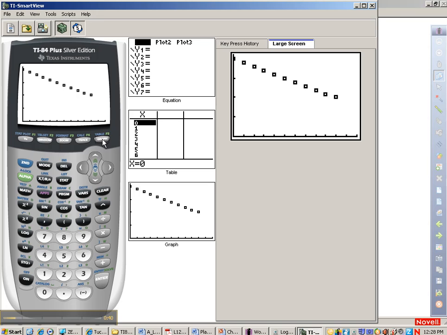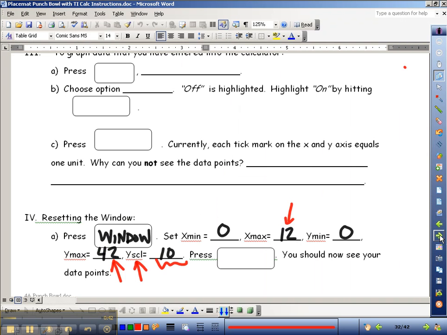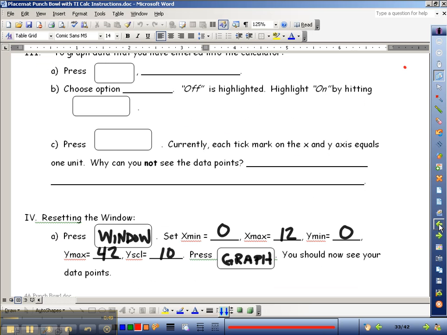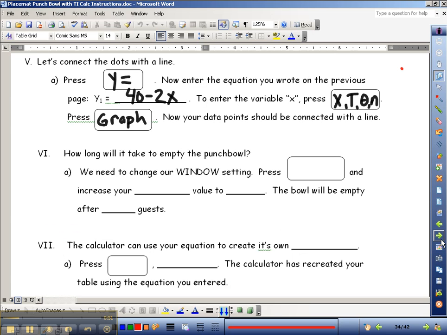All right. Next step. I want to connect the dots with a line. I'm going to press y equals, and now we're going to enter the equation that you wrote on the first page. We're going to put in y1 equals 40 minus 2x. And the y equals is in the upper left-hand corner, so press y equals, enter 40 minus 2x.